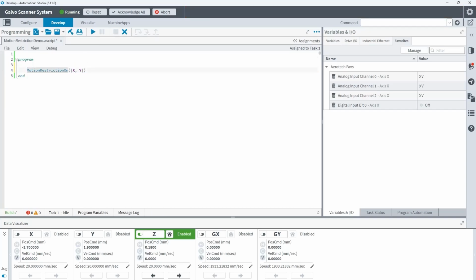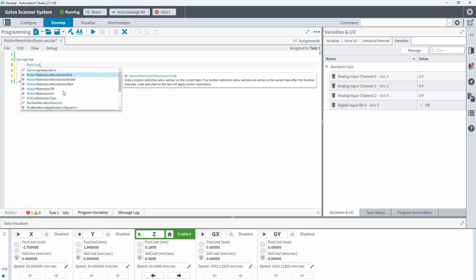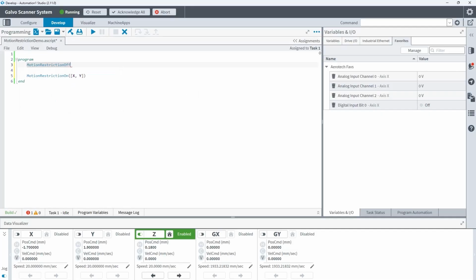So we're going to edit this program. First, we need to turn off the existing motion restriction. To do that, we're going to use the motion restriction off function, and we're going to turn these off for the X and Y axes. After we do this, we're going to edit the motion restriction on function.